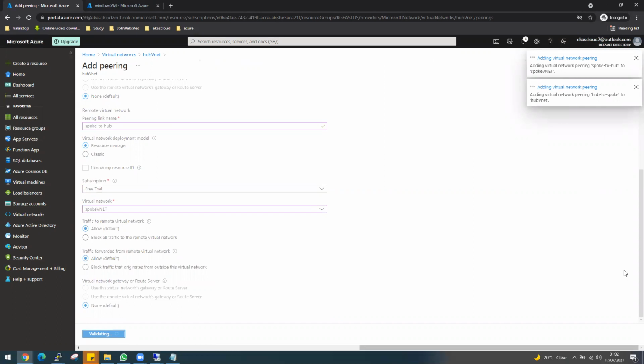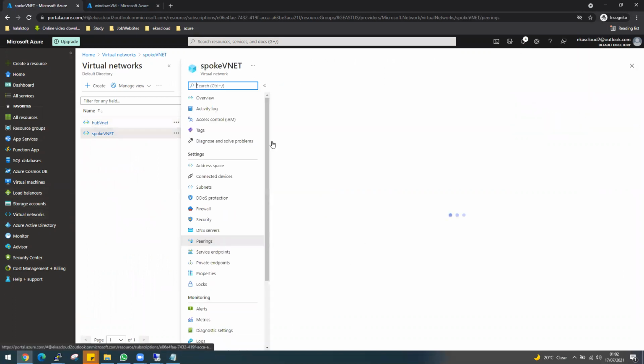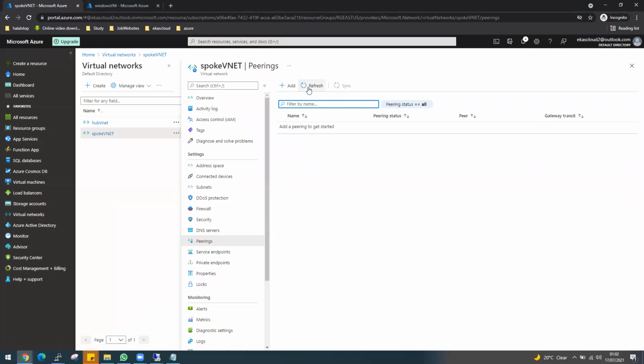I'm gonna create two peerings, one on the hub and one on the spoke. Okay, that's done. Now this is connected. Let's refresh. Let's go to our other one and refresh. You can see the peering underneath as well.